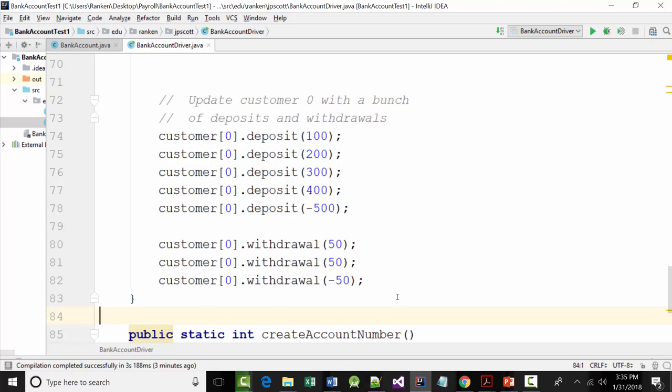Again, please look up on the screen here, please play computer. This is customer 0. Customer 0 had an initial balance, that was the no-arg constructor, so it had an initial balance of 25. So we're adding 100 to it, so it's now 125. Then we're adding 200 to it, so it's now 325. Then we're adding 300 to it, so it's now 625. Then we're adding 400 to it, so it's now 1,025.